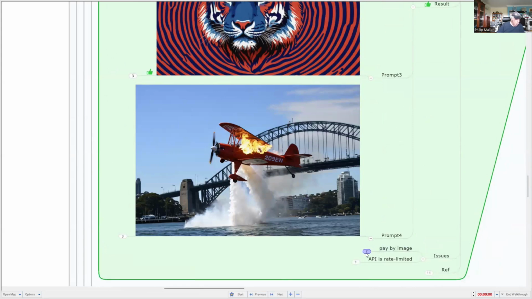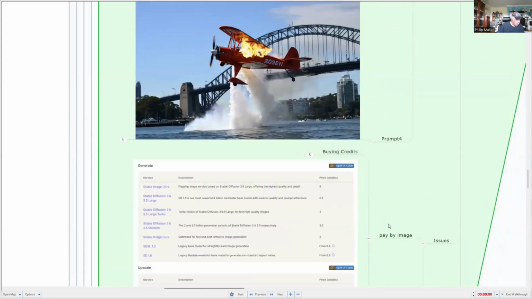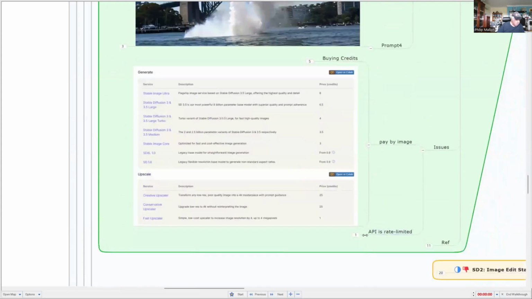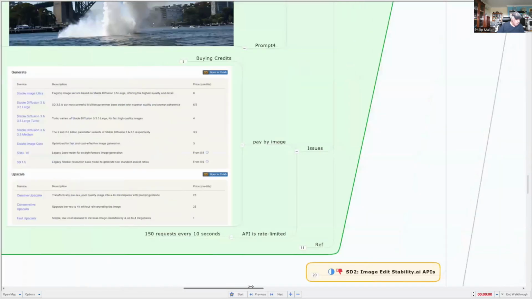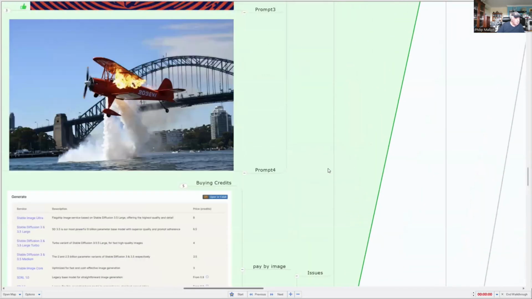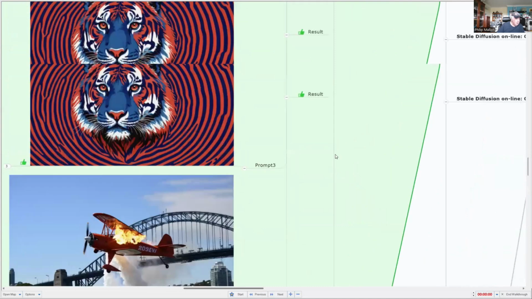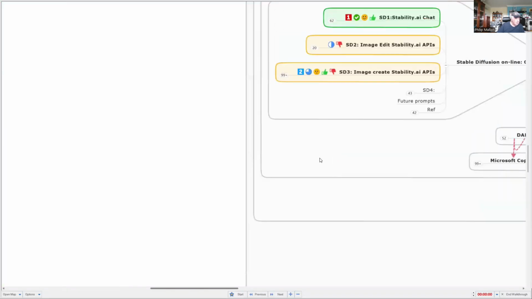You pay by the prompts, so there is a cost involved in doing that. And it gives you a bit of an idea of how much you can use it. Okay, so that was interesting. We might go across and see how we've done that with APIs.